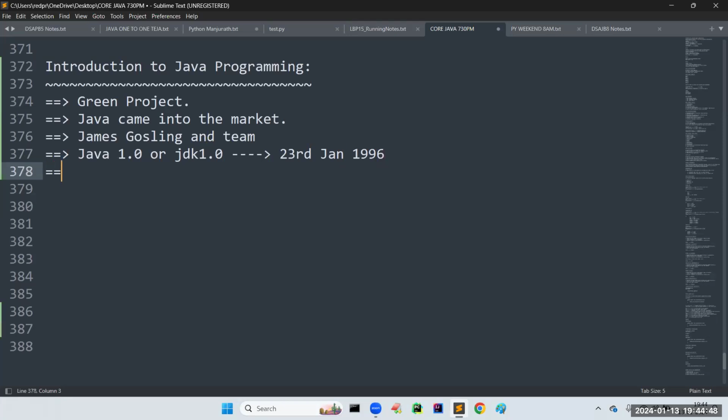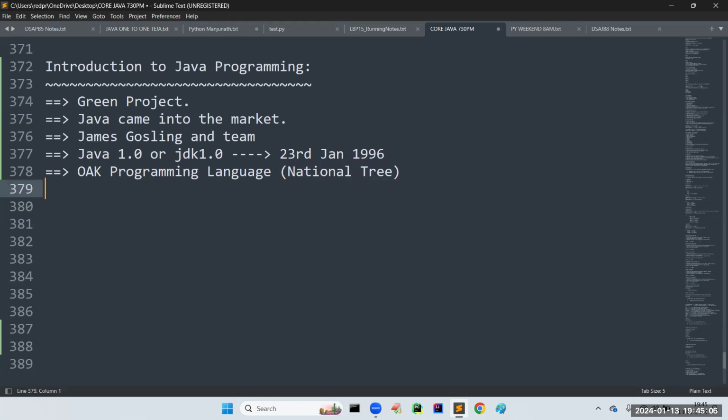Initially, the actual name was not Java. Initially it was the OAK programming language. Initially Java was called OAK, which represents a national tree in some country. In some country, the national tree is OAK. Oak trees represent strength. Like that here also, they used this programming language name as OAK initially. Unfortunately, with this name, some scripting related programming language already existed. That's why they changed the name from OAK to Java.